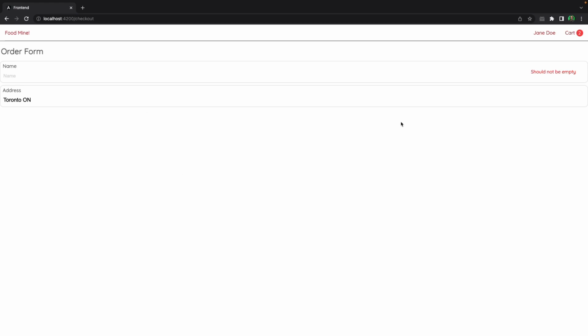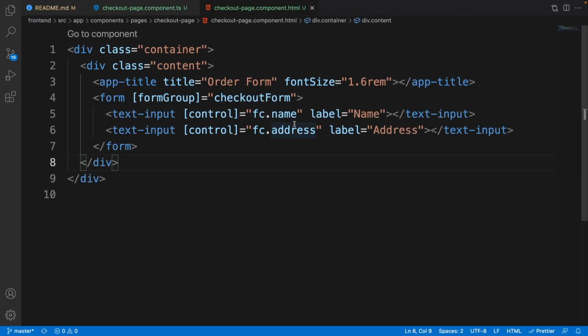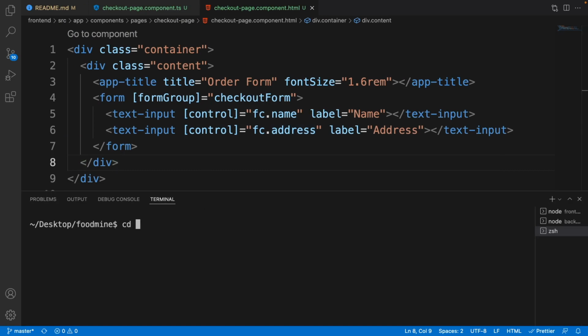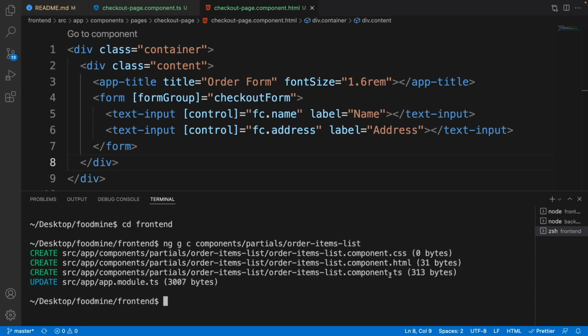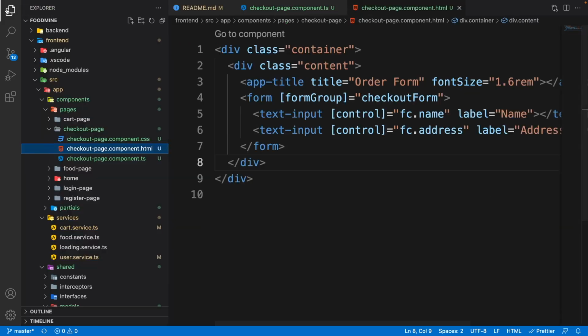Since I want to use the order items in several places in the future, I want to create a component for it. So let's go and do that. Open up the terminal, go to the frontend folder, and write ng g c for generating your component inside components folder, partials folder with the name of order items list. Then press enter. Okay, close the terminal and let's go to the explorer.